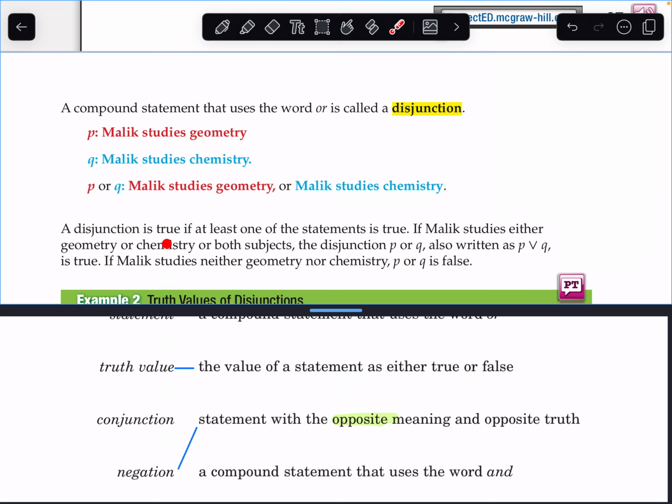A disjunction is true if at least one of the statements is true. Okay. If Malik studies either geometry or chemistry or both, okay, so we could also do both. The disjunction P or Q, also written as P V Q, is true. If Malik studies neither geometry nor chemistry, P or Q is false. Okay, P or Q written as P, V symbol Q. So that gives us disjunction, or.